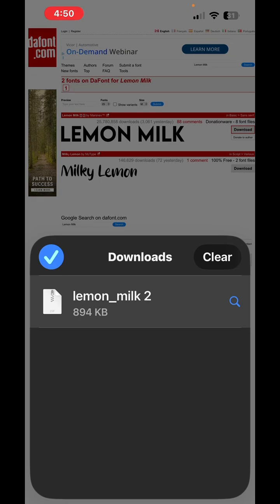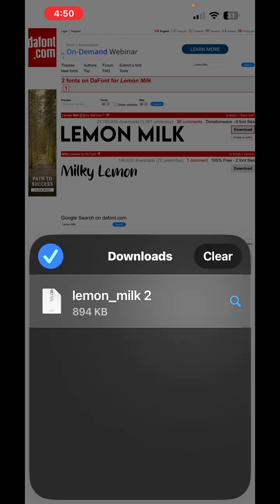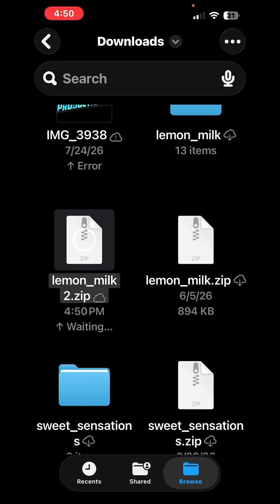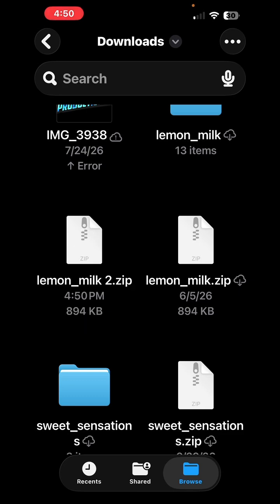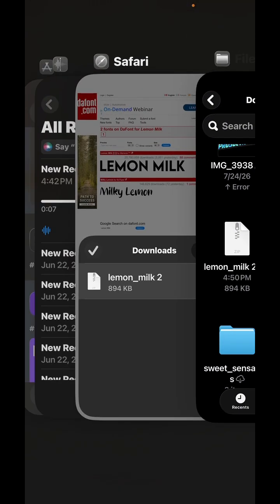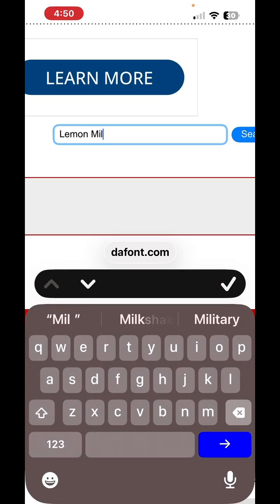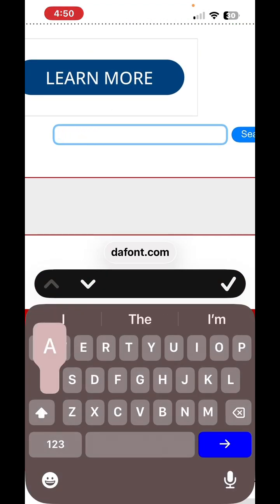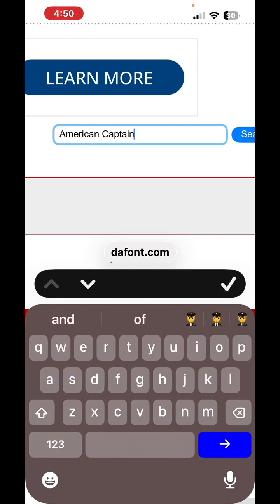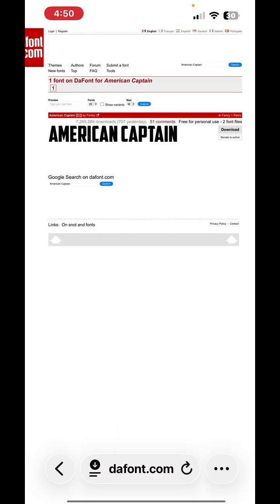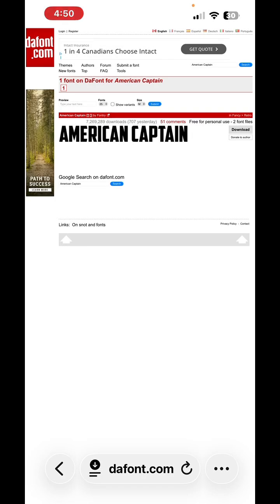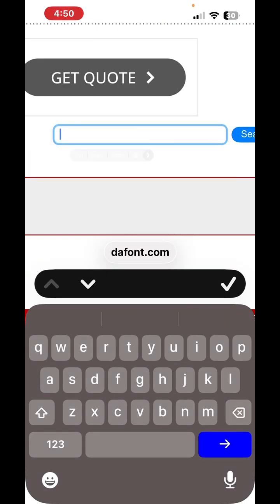Right, download. And then you're going to click downloads. Also, you're going to need the Files app. But you're just going to download that and upload it to your files. Yep, it's uploaded. Now you're going to want to get American Captain. It's that one right there. I don't have to do anything for that.